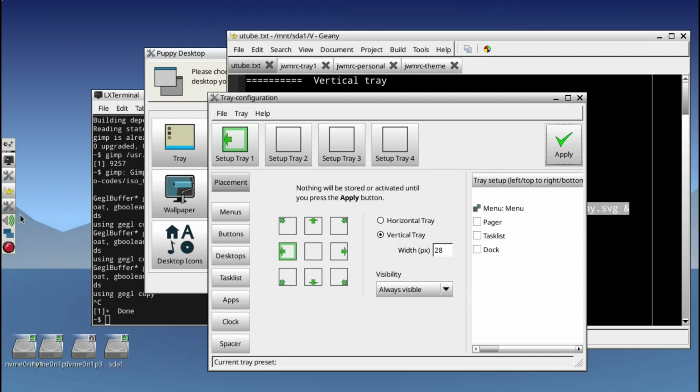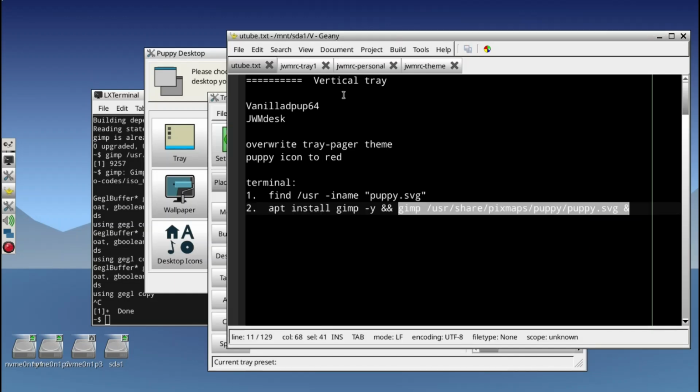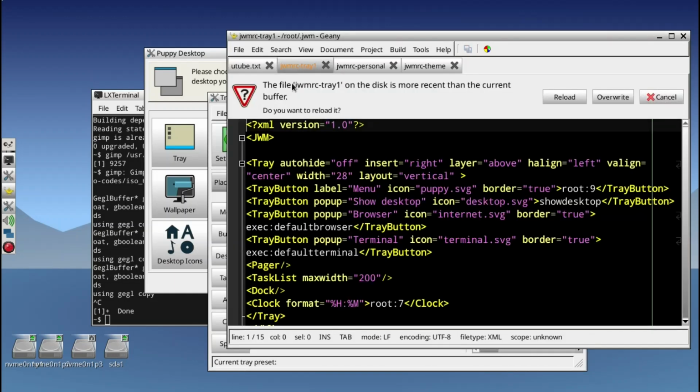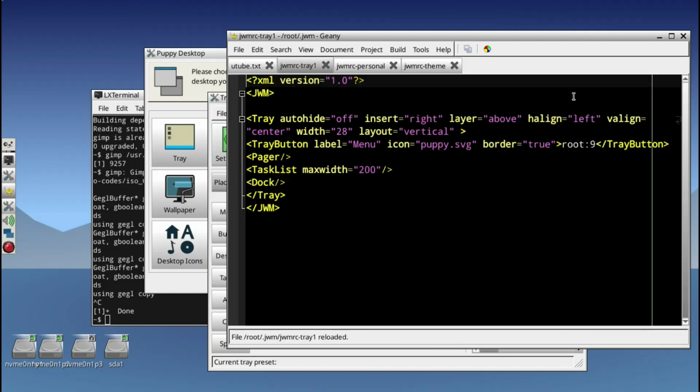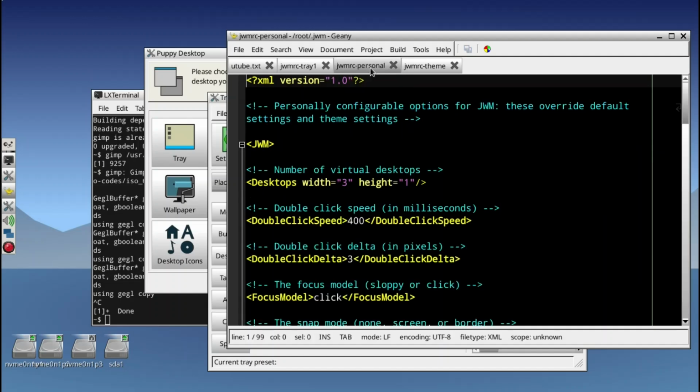So right now I have 3 virtual desktops, but it's not being reflected here. So what we can do is go ahead and go to Genie, and then we made some changes here, so we want to reload, so that's fine. And then we want to edit the Genie JWM-RC personnel file. Because right now there is no virtual desktop.